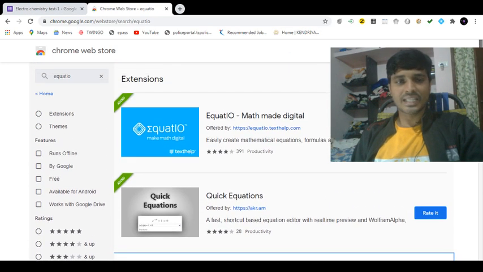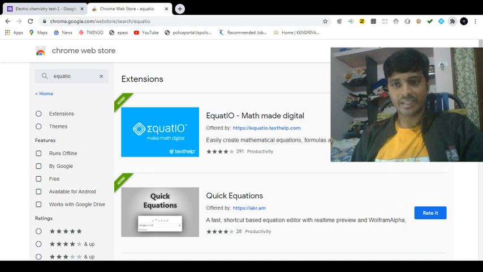So where is the extension option? Basically this is the symbol related to extensions. Whenever you click on that, all the extensions added to your Chrome will appear here. This is the Equatio which has already been added to my Chrome. You have to pin it to make it appear. To be comfortable using it, you have to pin it to your window, so that is how it will appear here.